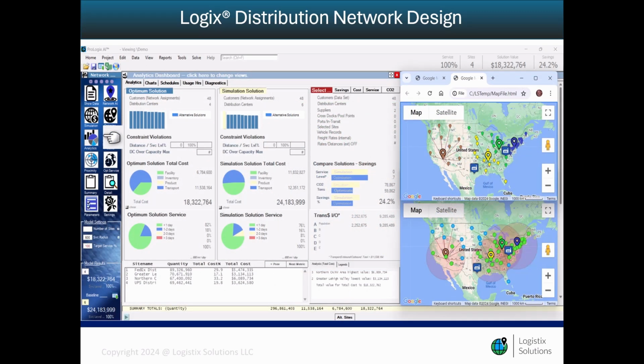Optimum customer assignments, DC locations, and demand by clicking the supply chain modeler icon or by clicking the map icon in the Logix taskbar up above. Next, click the Analytics dashboard display to visualize any two solutions side by side, including cost and service results, savings, lead times, constraints, and a breakdown of facility, product, inventory, and transport costs for the entire problem.